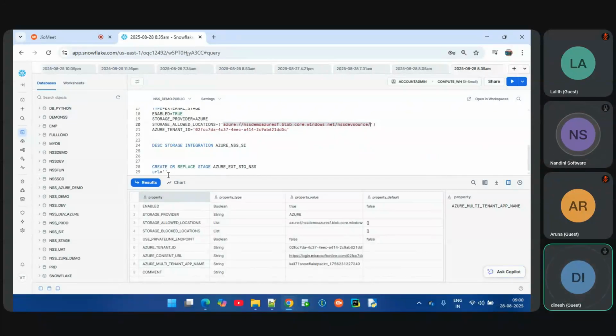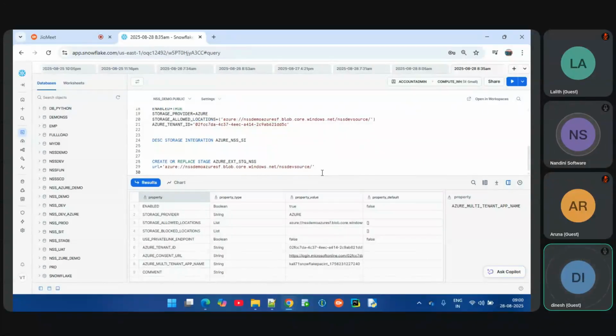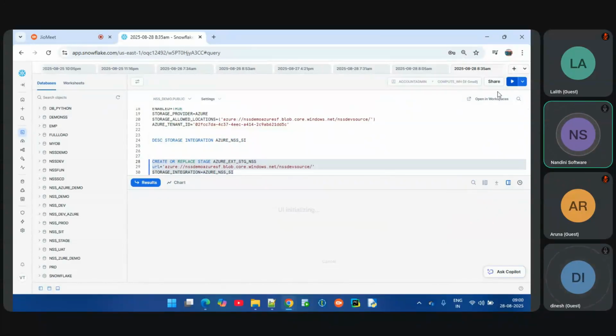This is the URL. Now, storage integration name. What is the storage integration? Azure NSS SI. That's it. Same process, guys. Only the Azure tenant ID is changing.